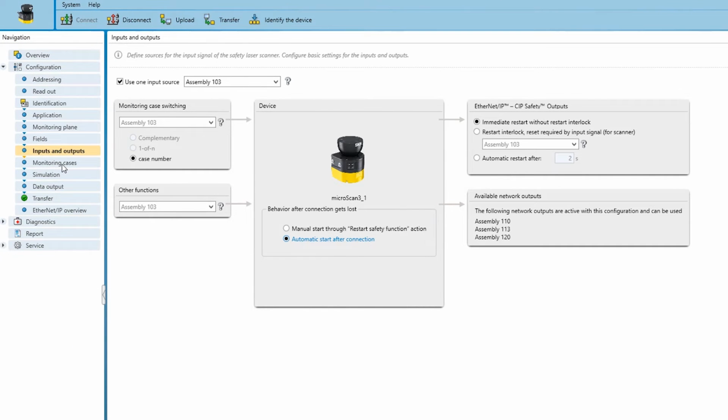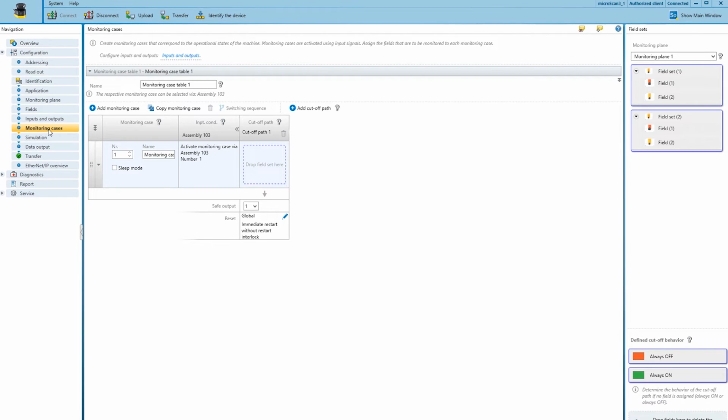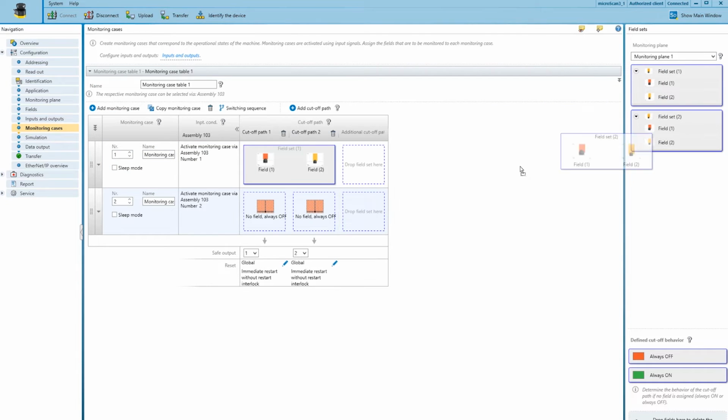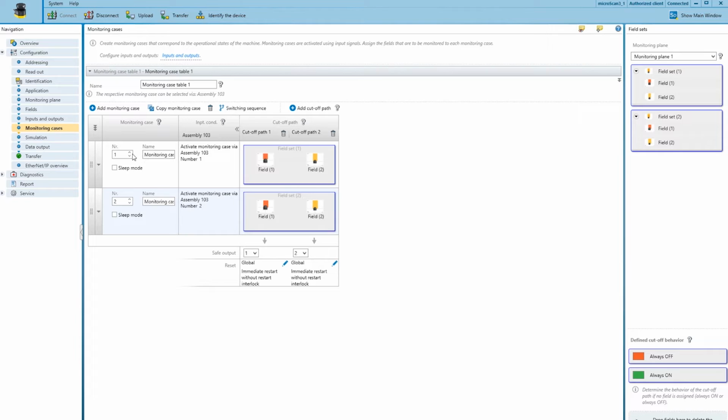Every field set is assigned to a monitoring case in the Monitoring Case tab. As we are using Assembly 103, the case switching will be triggered by case numbers. You can select and change which case has which number over here.